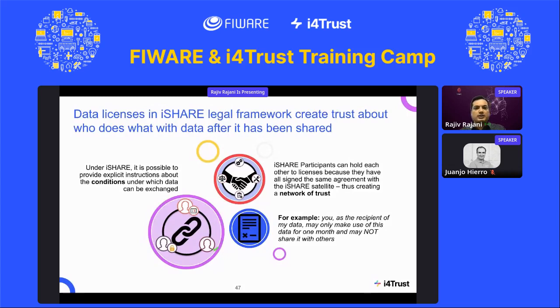And when you authorize someone, you attach a license to that authorization, so that when the consumer receives that data, it knows under which license it has received it, and it has to make sure that it abides by that license so that there is no misuse of the trust.